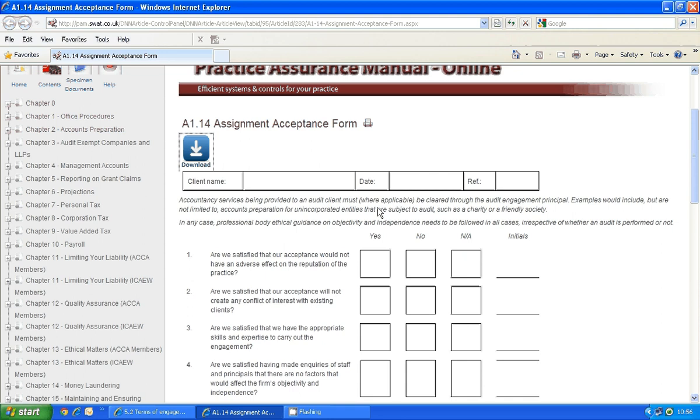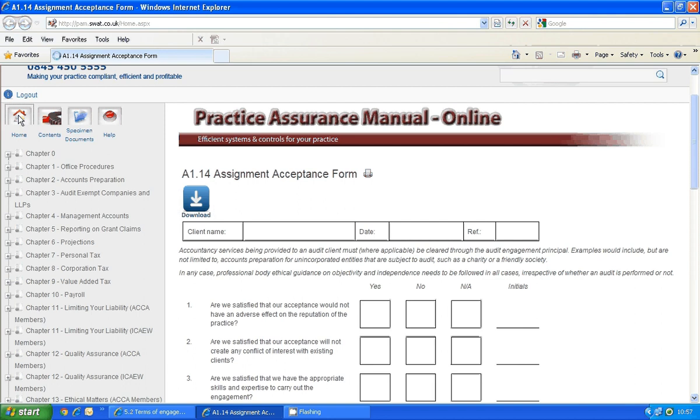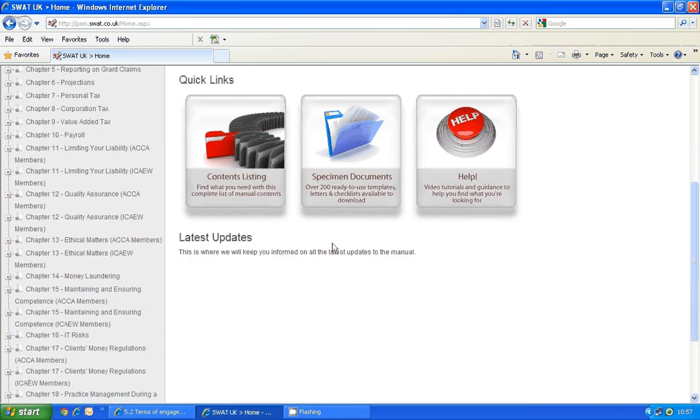As and when we make any updates, we'll let you know through the latest updates pane on the homepage. So let's take a quick look at that. On the homepage, we'll have a section for latest updates, and that's where we'll keep you up to date with any changes or updates we make to the manual. We'll also summarise all of the latest updates in the six-monthly email newsletter that we'll issue, so you're always made aware of what's changed.